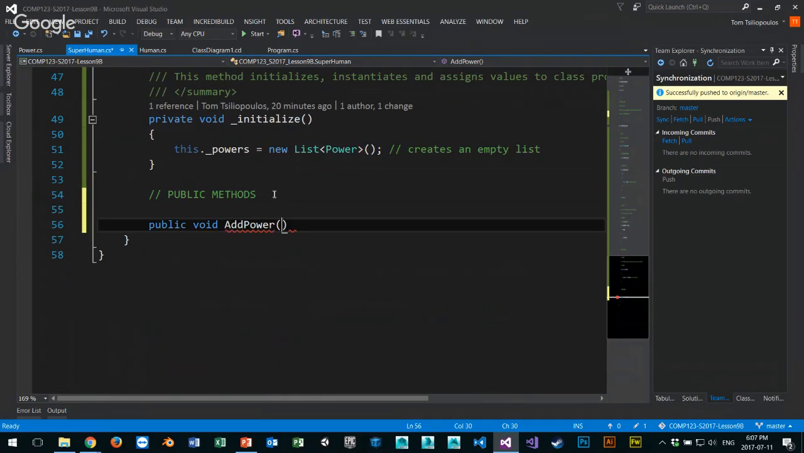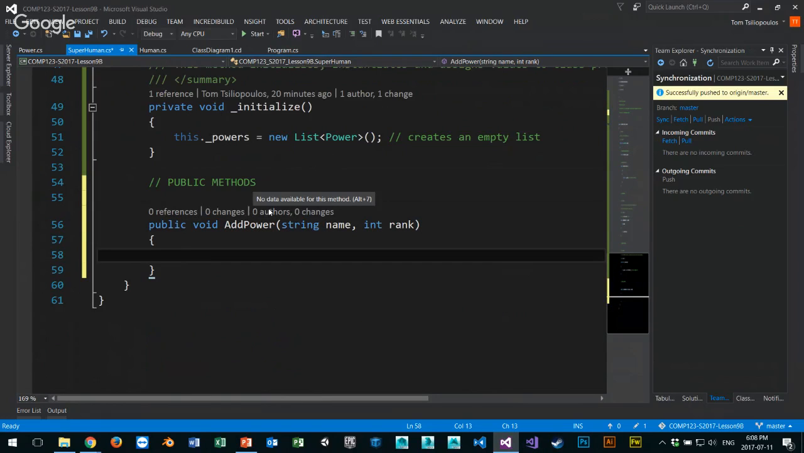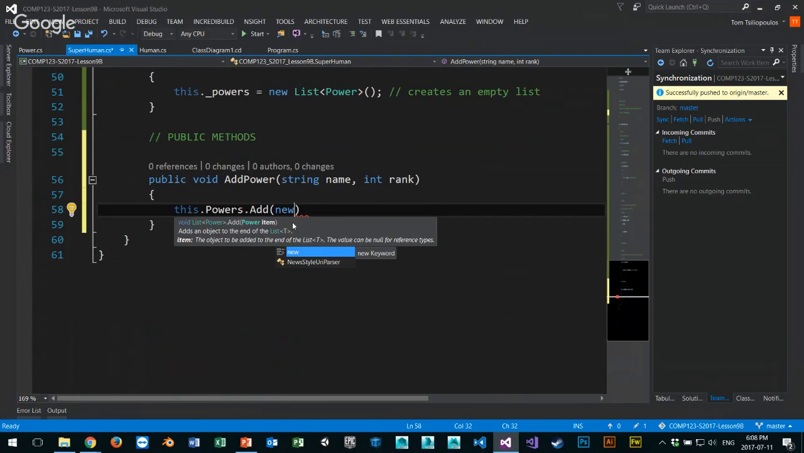And what it does is it listens for a string for a name and an int for a rank, right? And what it does is encapsulate that little issue that we had. Now I'm going to do the same thing. I'm going to say this dot powers dot add, and I'm going to add in a new anonymous power. I'm still going to do it, but I'm going to do it here inside my class. So basically, I'm hiding that little implementation instead of showing it outside, right?